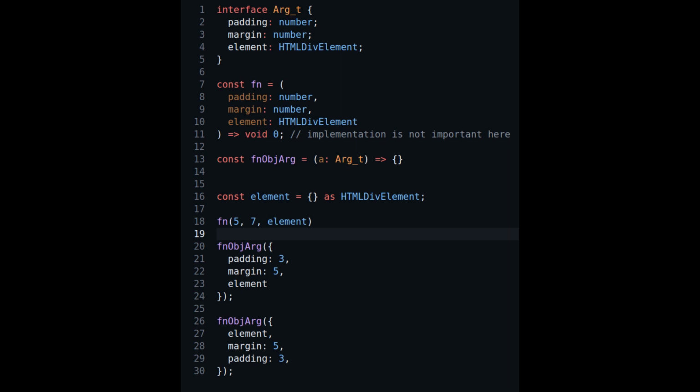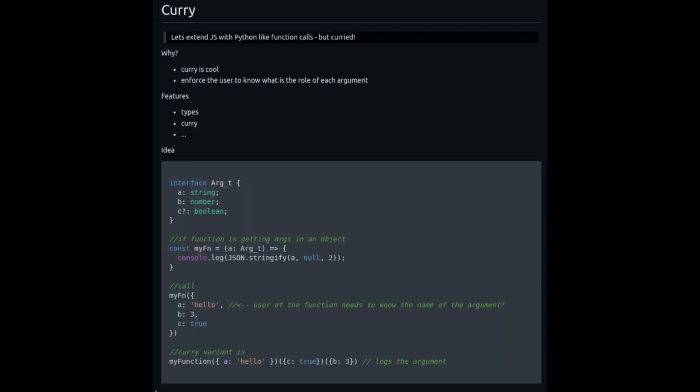By reading line 18, we have no clue what is 5 and what is 7. The second example is very evident by itself, and the user has some confidence what he is doing. Another side effect is you can pass arguments in any order. All this we get by simply converting a function to receive an object instead of an argument list.